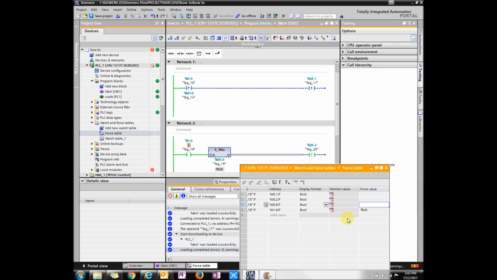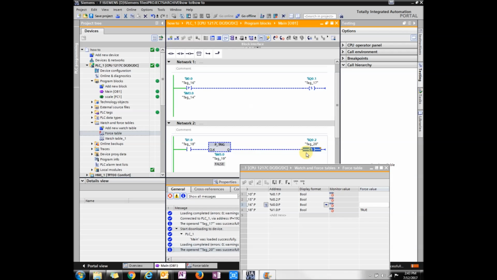Let's turn off the force, stays true. Let's right click on it, make sure that it actually works, turn it to a zero, we're done.